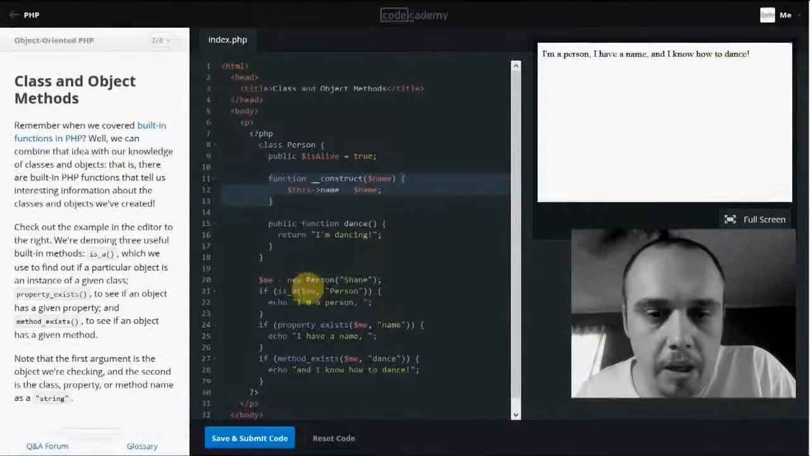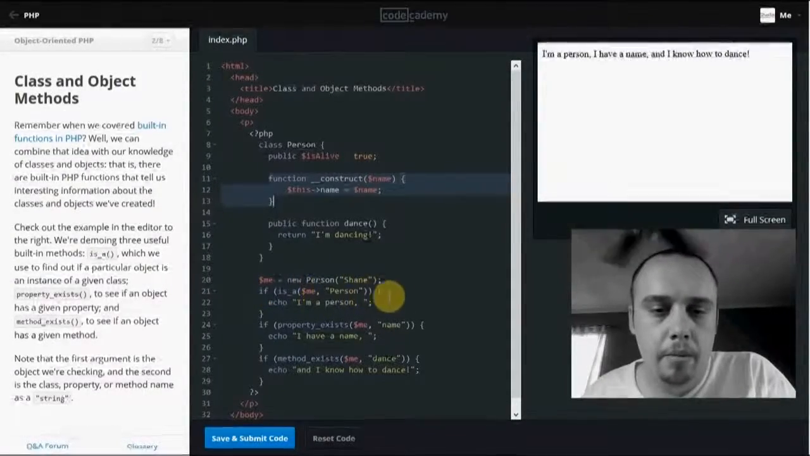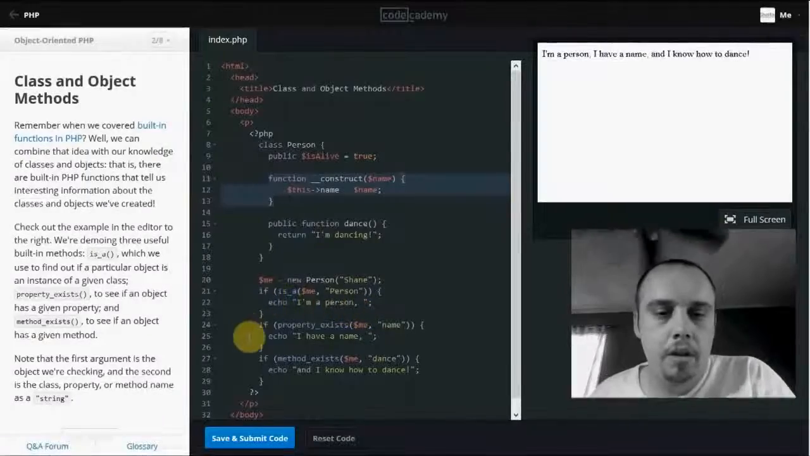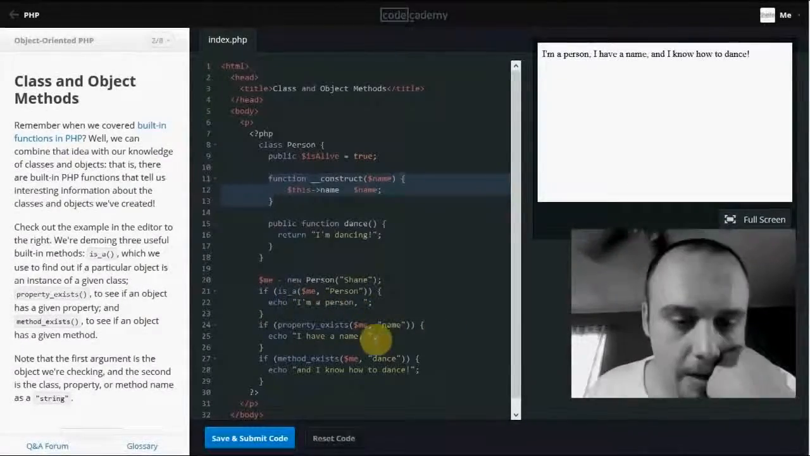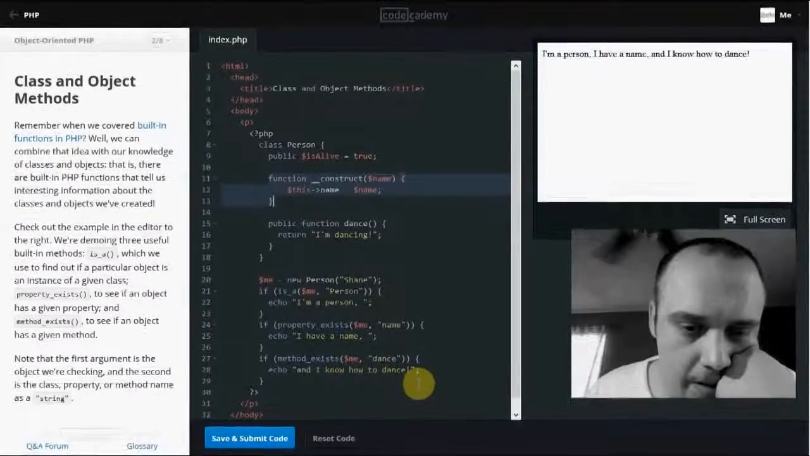$me equals new Person Shane. If is_a me Person, echo I'm a person. If property_exists name, echo I have a name. If method_exists dance, and I know how to dance. I'm a person, I have a name, and I know how to dance.